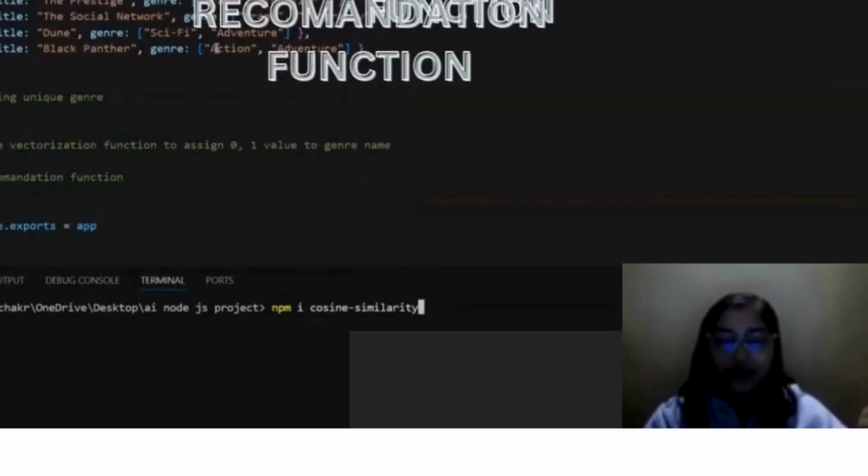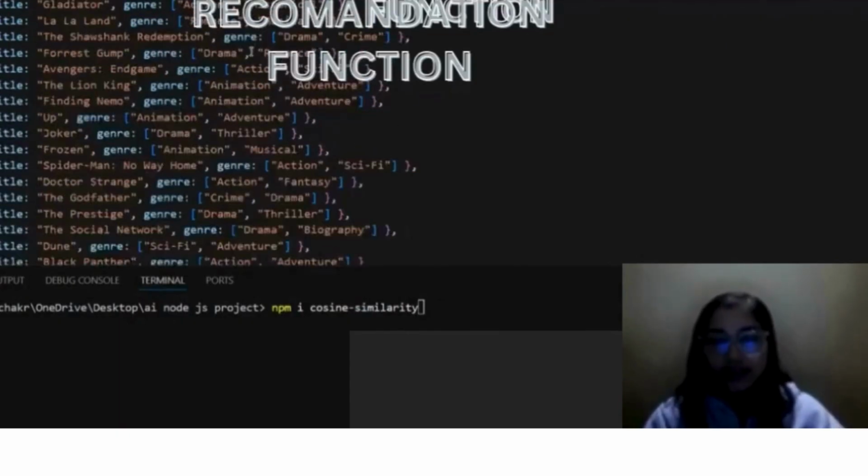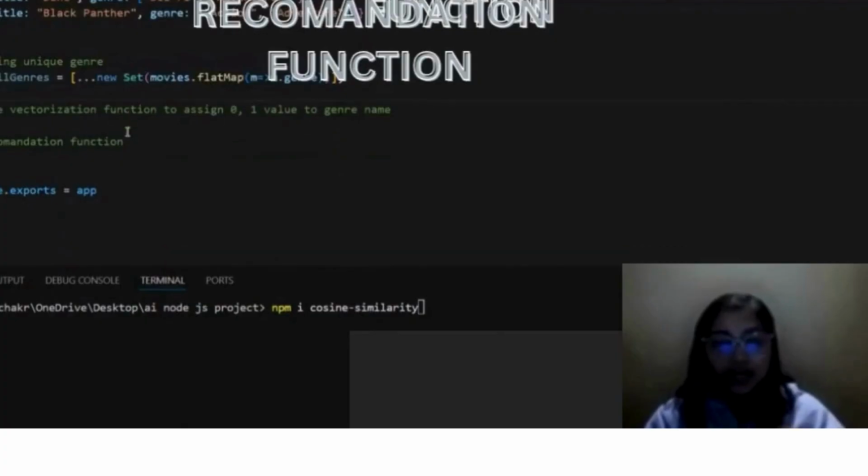In the first step, we basically make a unique genre array. How can we achieve that? For that, we have to use the set object of JavaScript. Set basically removes the duplicate genre names, and after that we will use flatMap to get an array of unique genre names. Because as you see in the movies array, there is a title and the genre name, and multiple movies have the same genre name. So we need the unique genre names, and we have to remove the duplicates. For that we are using set and then flatMap.